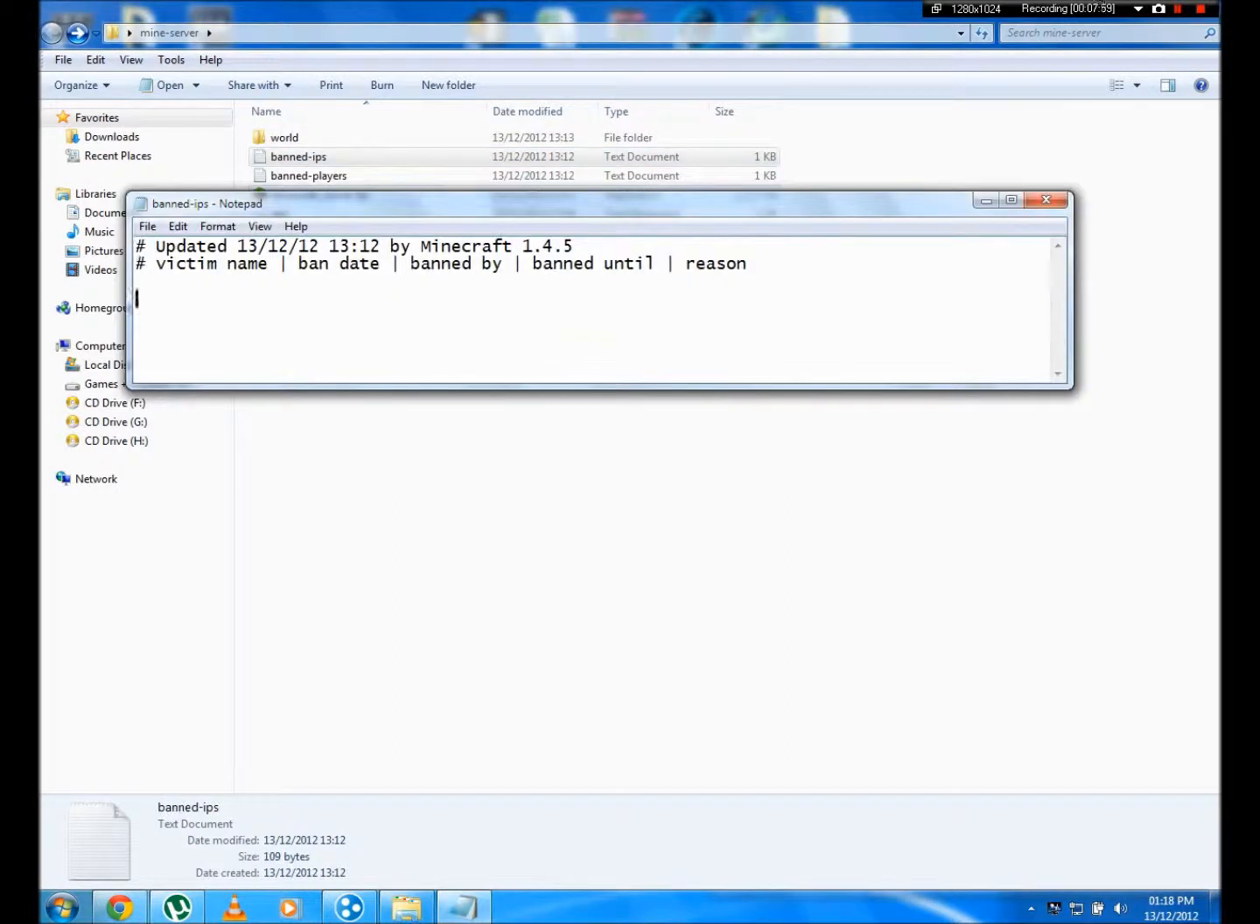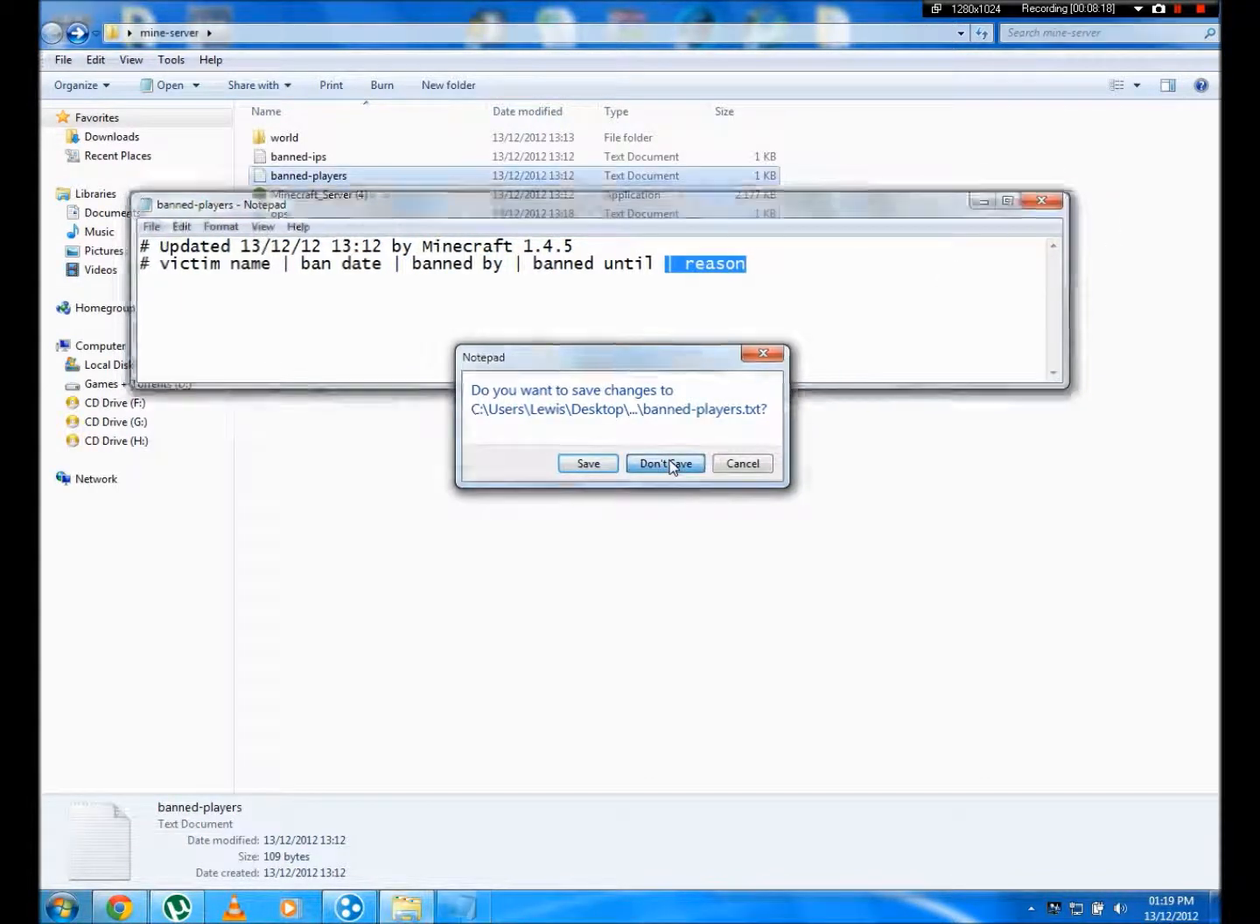Banned IPs. If you put an IP in there, that will be the people who are banned. No, my mistake. This is a log. So if you go in game and type -ban and then their name, it will put a log in here saying what their name is, when they were banned, who they were banned by, when they're banned until, and why they were banned. So that's all well and good.